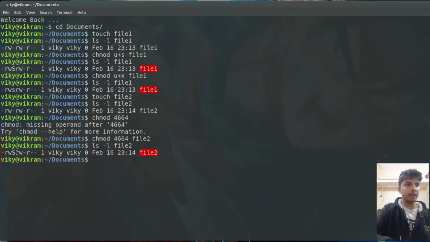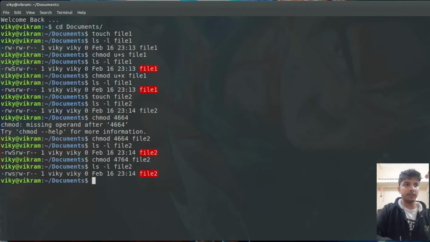If you again see it, then there is a capital S. It means the executable permission is not given. For that I can write 7. Now you will see it is a small s. So this is how you can set the setuid permission using the octal method. This was the octal method, and this was the symbolic method. Note that for setting the setuid permission we use code 4.